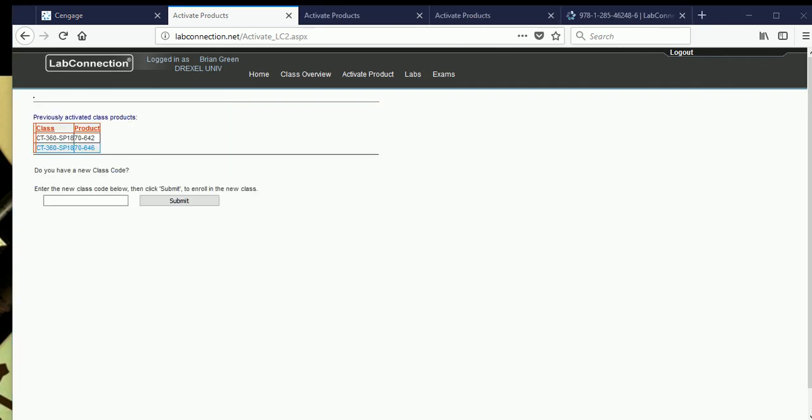My apologies. Instead of putting that same code in again, this looks a little different now because I just did it, but I'll show you where to do this. Down here where it says enter the class code. When you go in here, it's going to tell you that you have to activate a product, but if you go down here, you're going to type in the class code. I'll put this in Blackboard, by the way, under the announcements, but our class code is CT360 SP18, and then you'll hit submit.